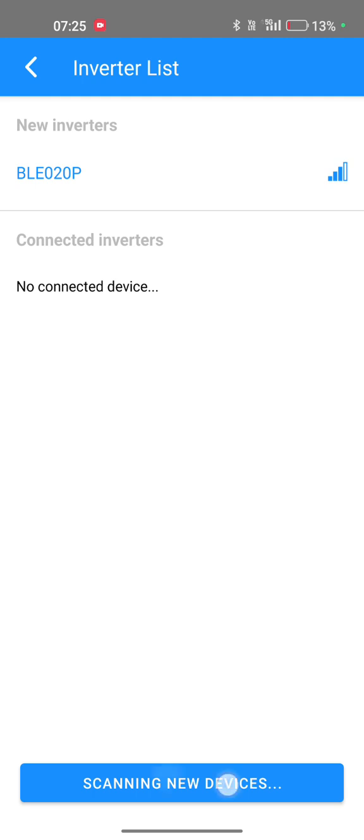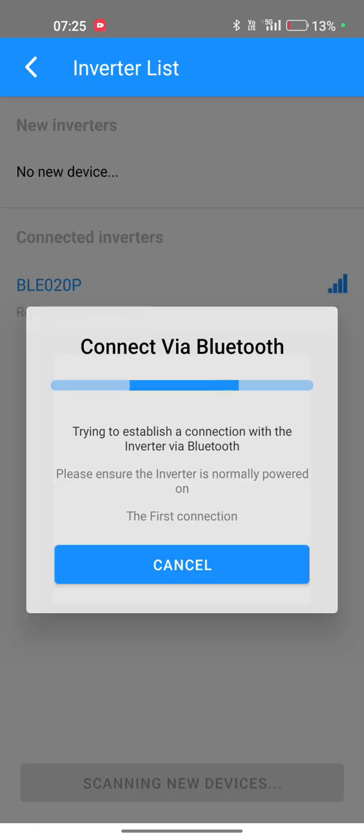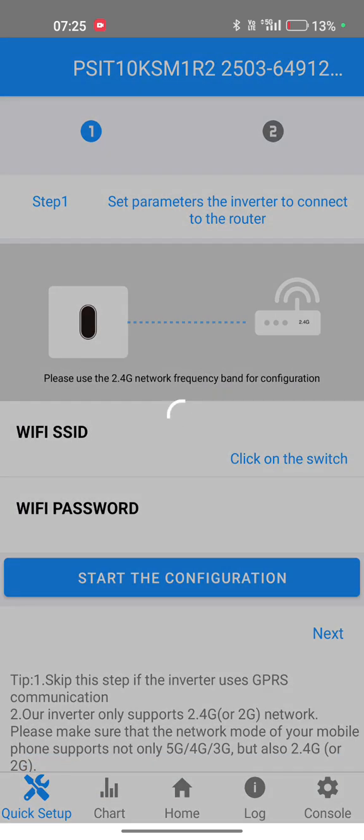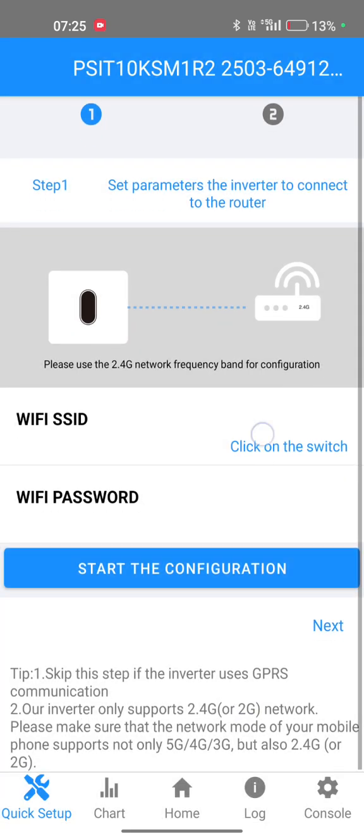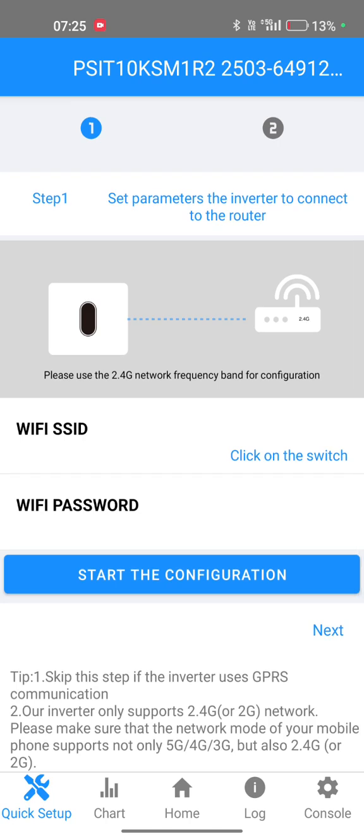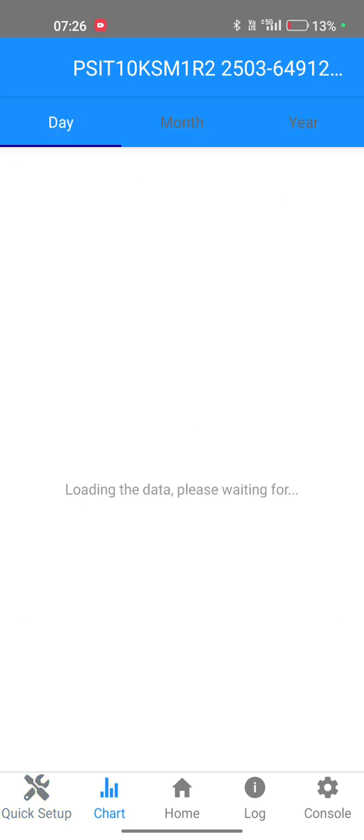So now I do a scan for a new device, and there's the new device, BLE020P, and it is starting to establish a connection now. So we'll just see what happens, and this is actually the start of configuration and other stuff. There needs to be some wireless network allowing us to check and connect this device to the wireless so that the data is available across.